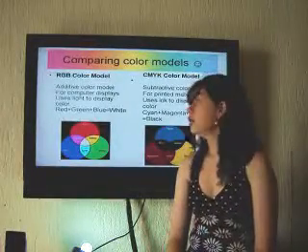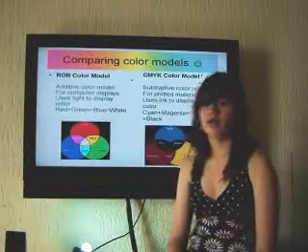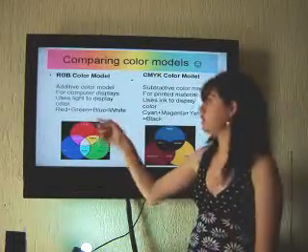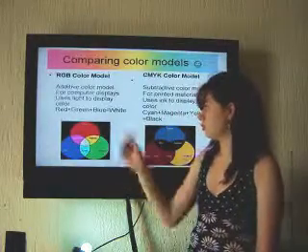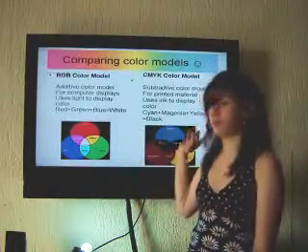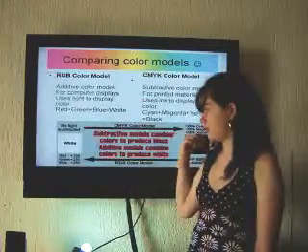Comparing and summing up. Well, RGB, CMYK, totally different. RGB has light, this doesn't. This adds all the colors to form white. This adds all the colors to form black. As I already said, white, black, black, white.